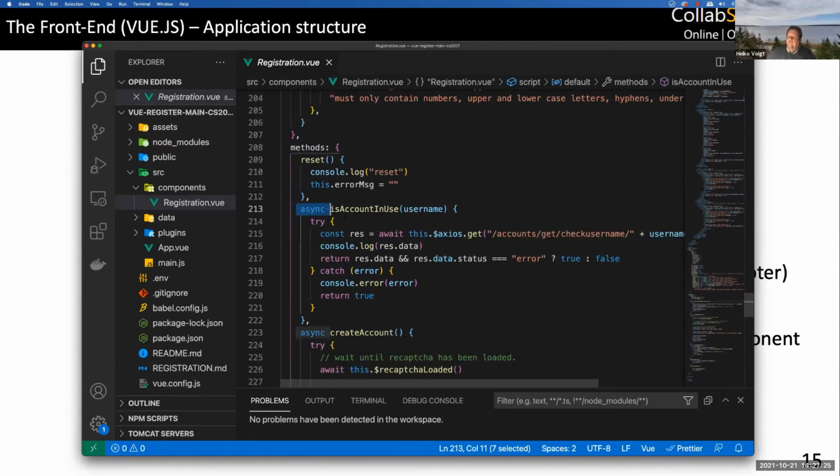So this, for example, is the first call that gets out to our API, which checks whether our username is available or not. And this call, this account in use, gets fired when we click on the first next button from page 1 to the second page where we enter our personal data.